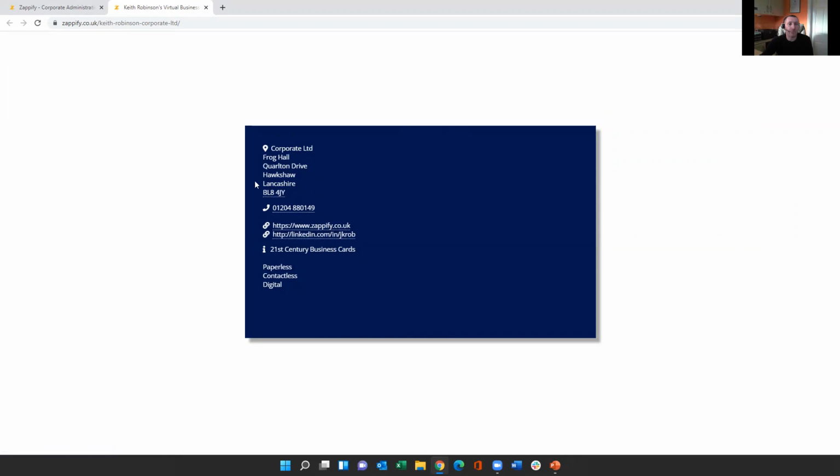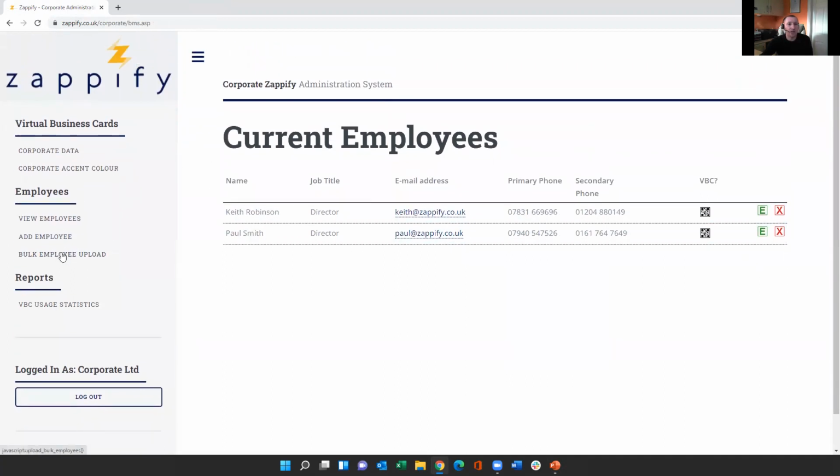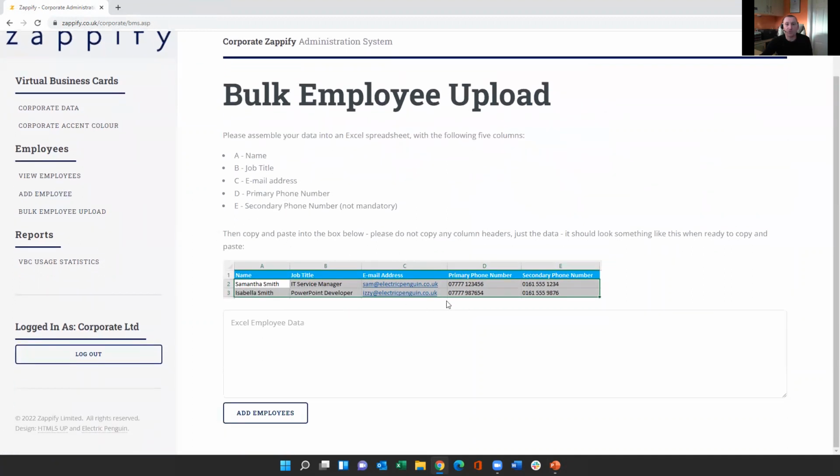Another one is if you were a franchise business and each of the addresses was personal to the individual person, in which case you could unlock the address field and let them administer that themselves on their phone on their My Zappify tile. So just come out of that. If you have a large number of employees, then rather than add them individually by inputting the details, you can upload all the information from a spreadsheet.